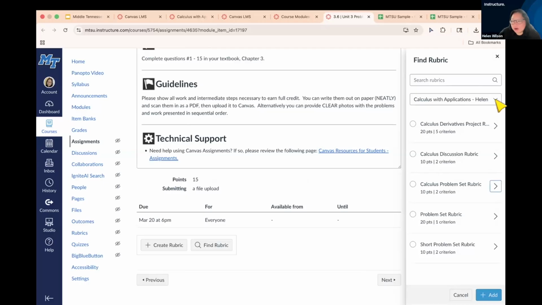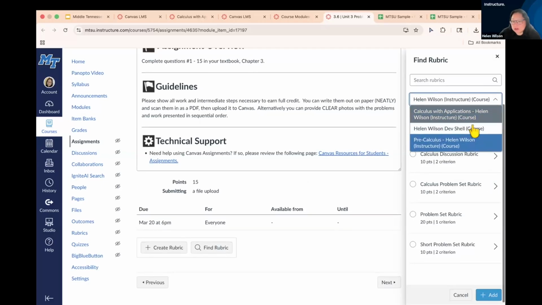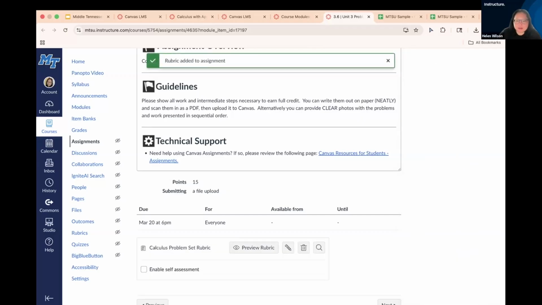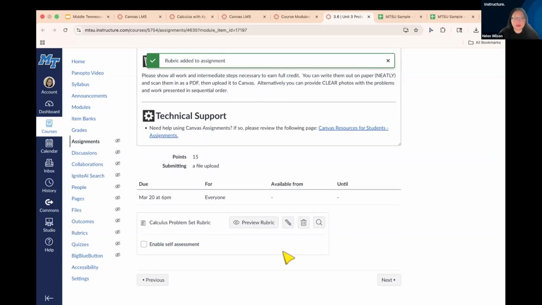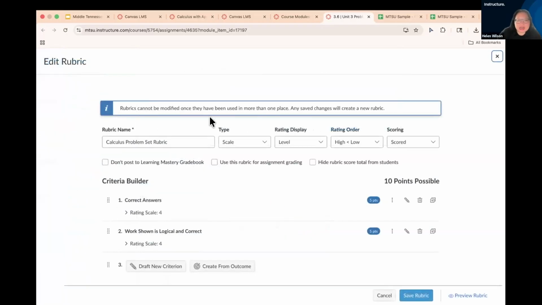In the drop down here, you can even access rubrics in other courses, or I can search for a rubric, right, if I have just way too many. So go ahead and choose this right here, calculus problem set rubric, and then click add. Now that it's attached, I can still preview it, unlink it, right, and pick something else. I can replace it, find another rubric. I can edit it from here or see if I can edit here.